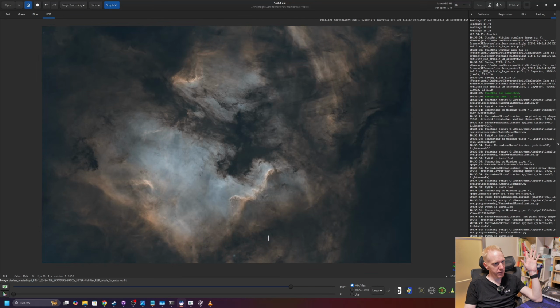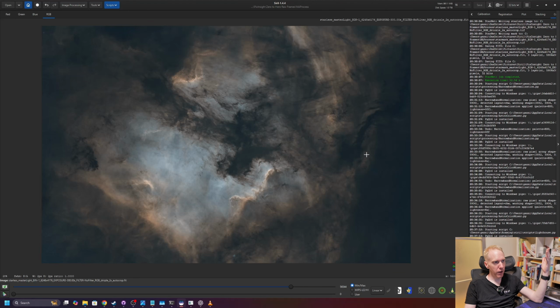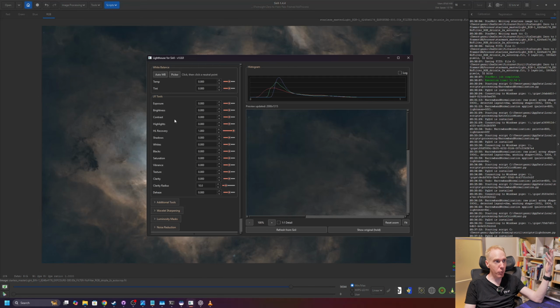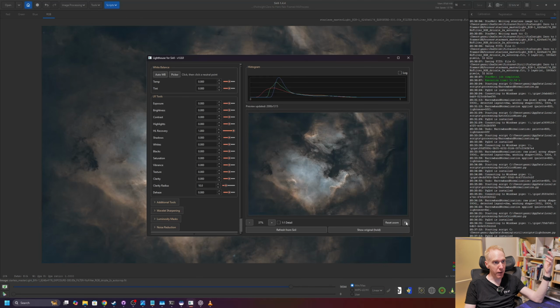So now that we have this, I kind of like the colors. We could actually just increase the saturation and be done with it. So I could go to my scripts, open the Lighthouse script, for instance, and just go crazy on the saturation and the vibrance. I mean, let's try it, right? We can play around. That's one of the things with narrowband, is that there's no right or wrong answer.